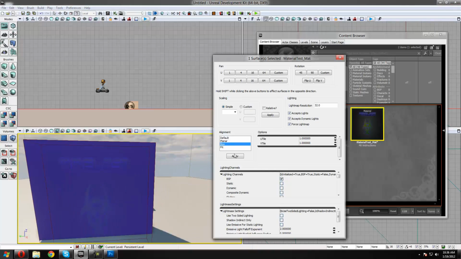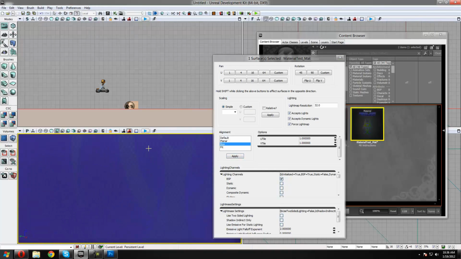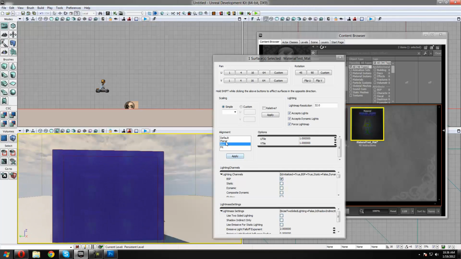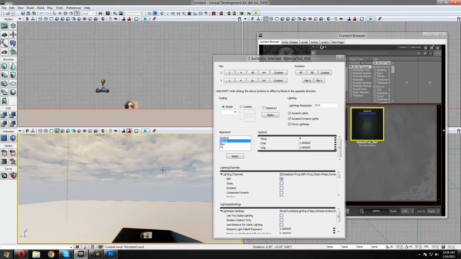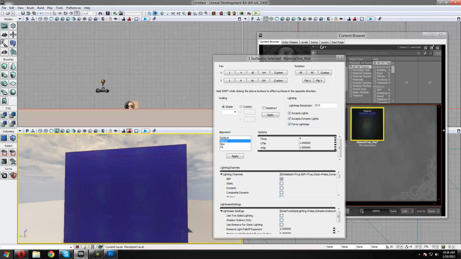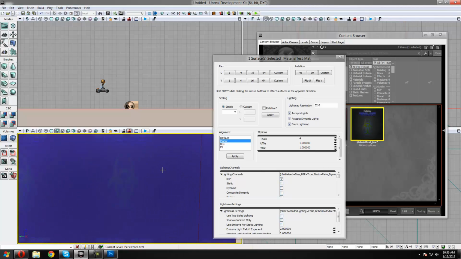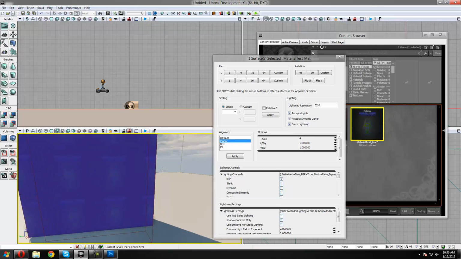There's box, which will basically just keep making it go over itself, and you don't really want that. And then you've got planar, which is pretty much the same as that. When you're using a texture on a wall or something, you always want to use this. That way the image will always be the same size.